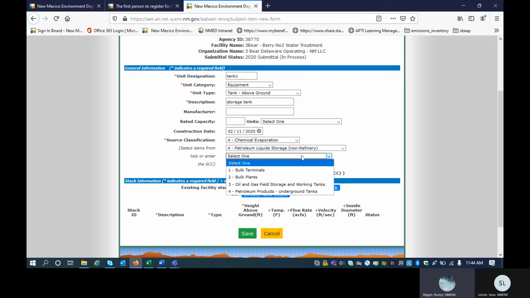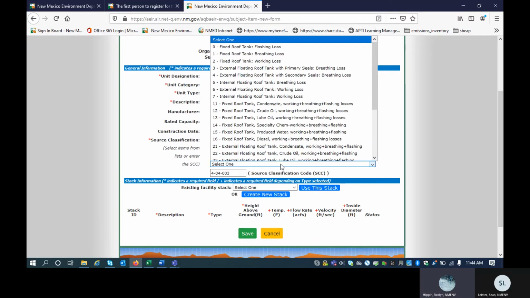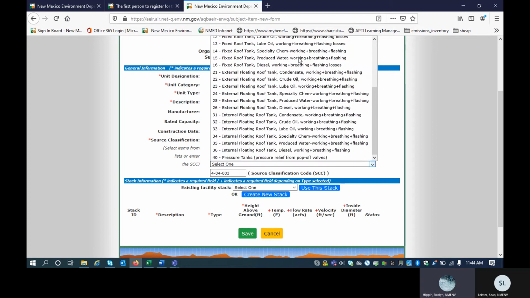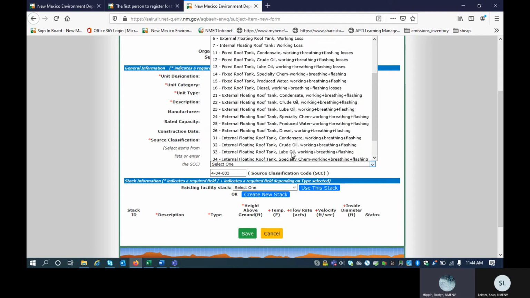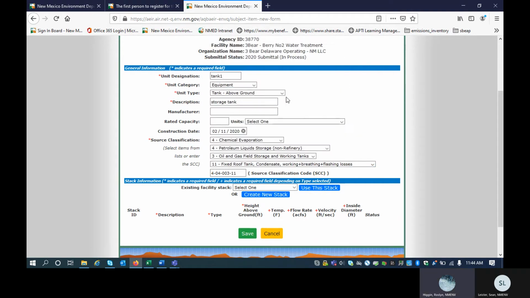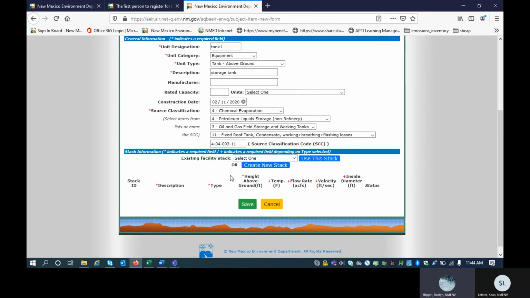Level 3 is oil and gas, fuel storage and working tanks, as it's an above ground tank. Level 4, there is quite a list of options, so choose the one that best suits your piece of equipment. Let's just pick that. Okay, now you can see in this last box you have created your SCC.